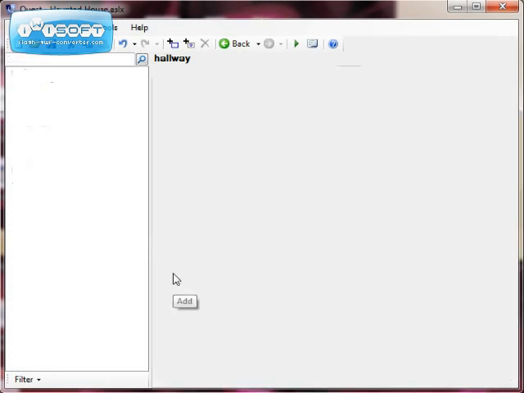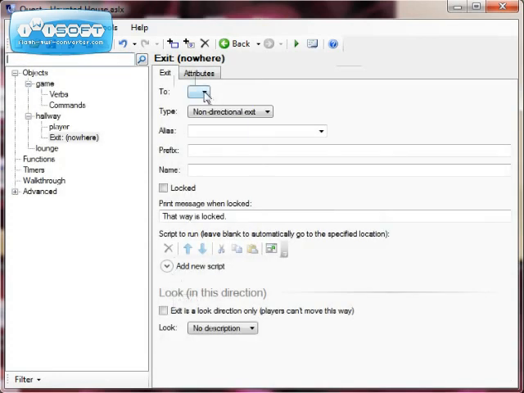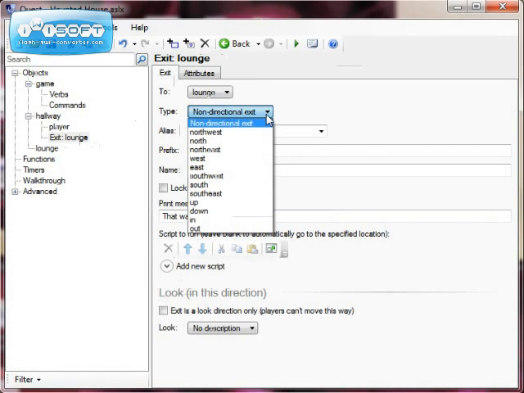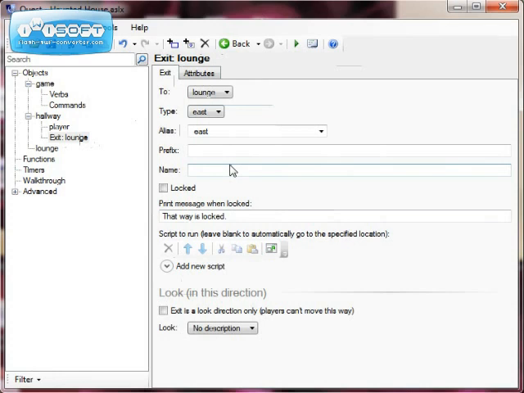So I'm going to go add, and it gives me an option here. I could decide where I want the exit to go to, and I want the exit to go to the lounge. And notice that exit appears there now, and I can have a non-directional exit, in which case it would simply say lounge, but I actually want the compass point to appear, so I'm going to say exit east.